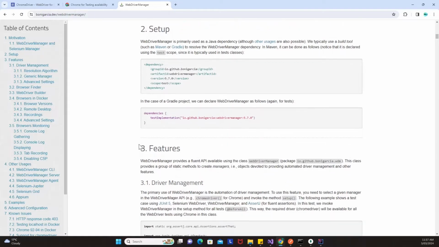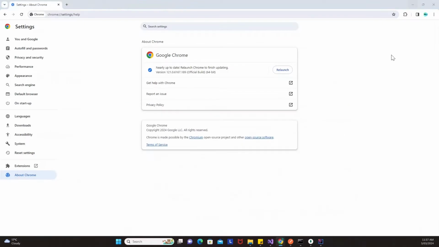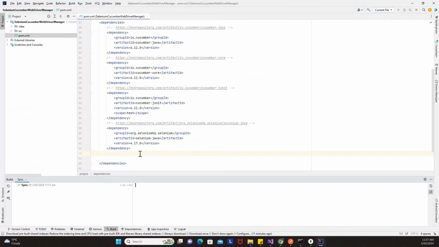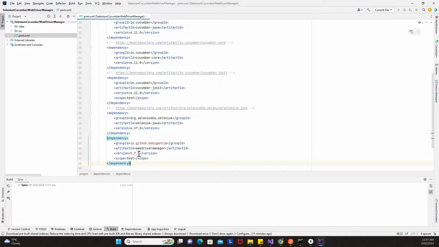So if I go back and select this particular dependency, and if I add it in my project, if I go back in my project and add this dependency and load my Maven changes, if I click on load Maven changes, you can see that it's downloading the dependency and my WebDriver Manager has got added. So this is as simple as that.